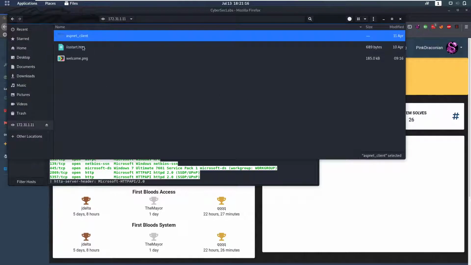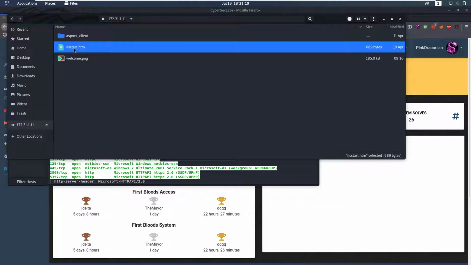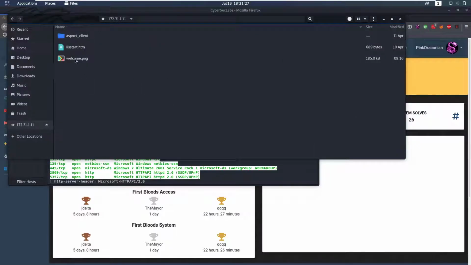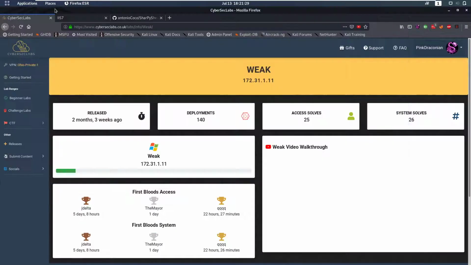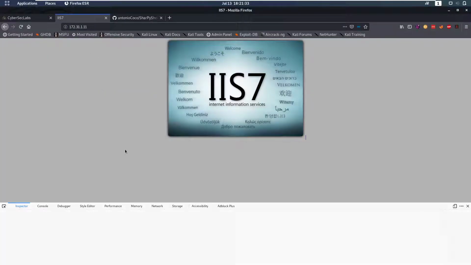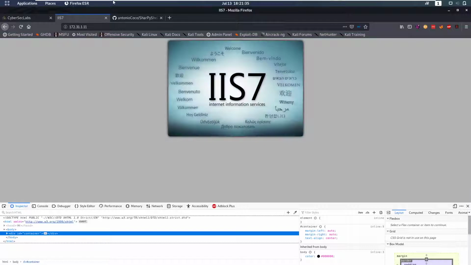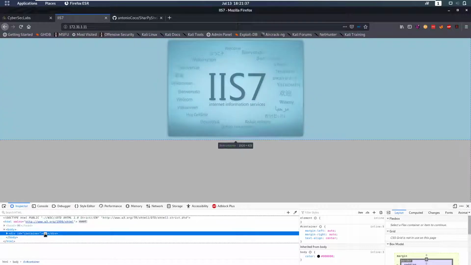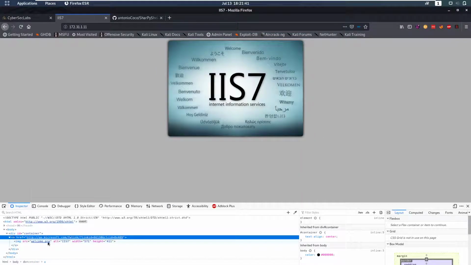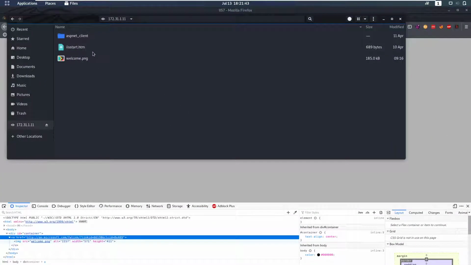We also have this IIS start page and this welcome page. And looking at port 80, it also runs IIS. So possibly this could be the webroot, so we can take a look at that. If we go to the webroot here and inspect an element, we'll take a look at this picture, for example, and this picture is the welcome.png that we have here.